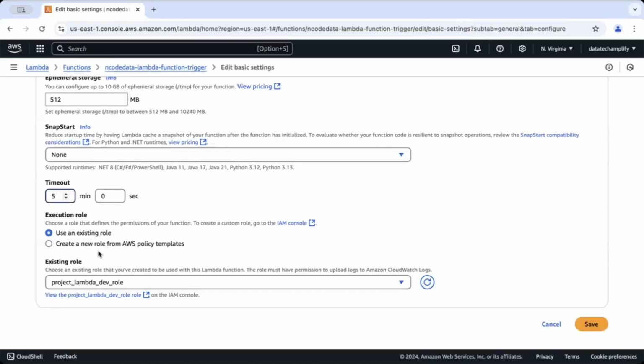And this is the execution role, which is the permissions for your Lambda function. Whatever role you are giving, that role should have access to other services like S3 or any other service. If you give this Lambda role, the Lambda function can access those particular services which this Lambda role has access to.